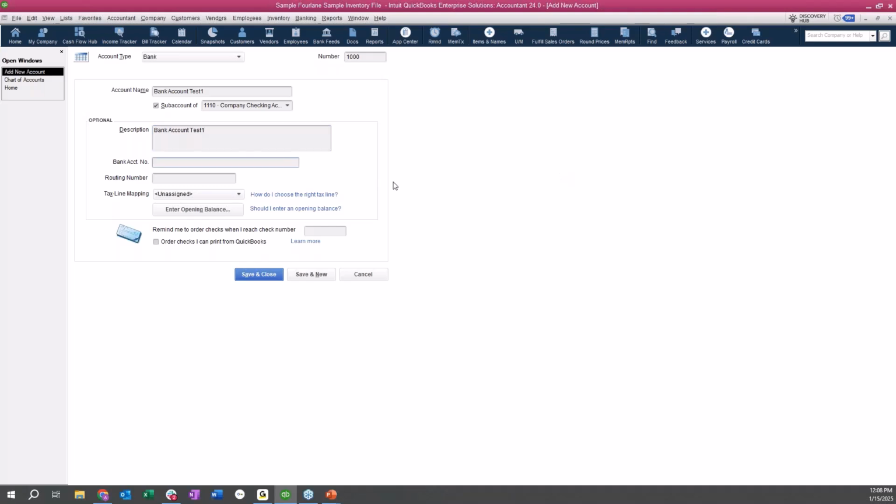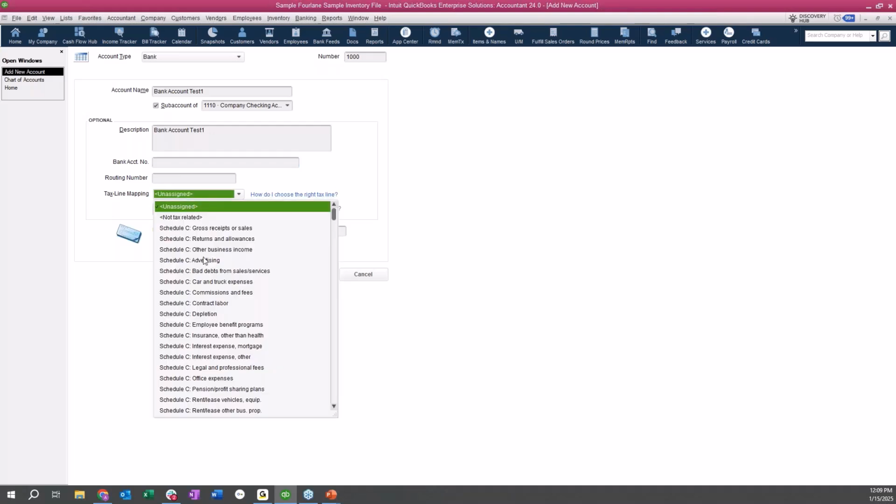Now, when we are setting up bank accounts, we have the ability to enter our bank account number and our routing number. We also have the ability to set up bank feeds. We have a whole other video on that. It's a lot of detail, but bank feeds is something you can set up in QuickBooks and have tied to an account. You also can identify your tax line mapping.